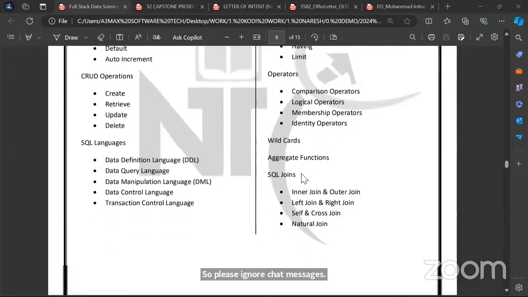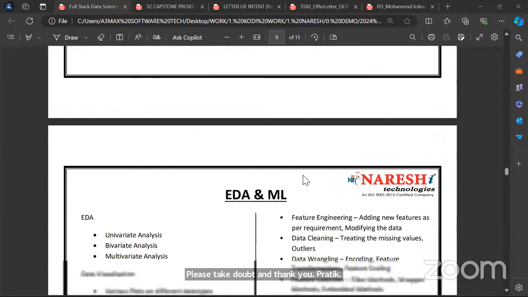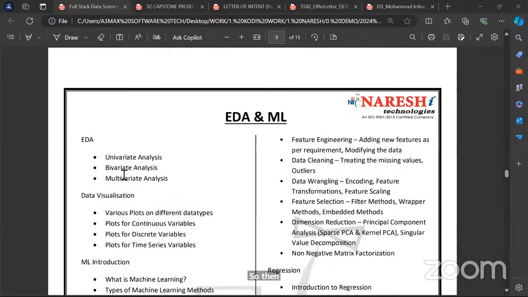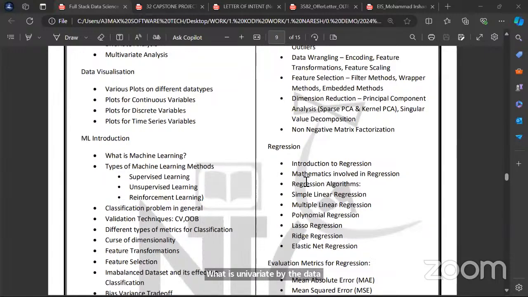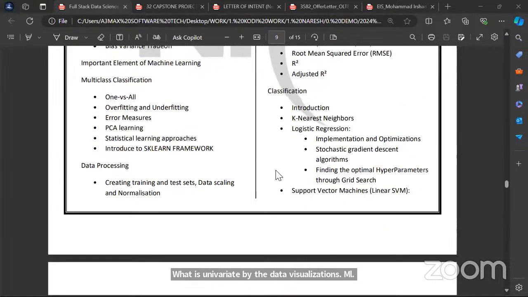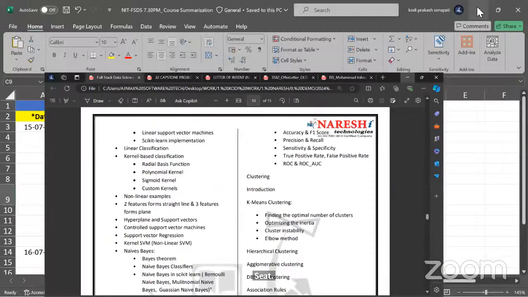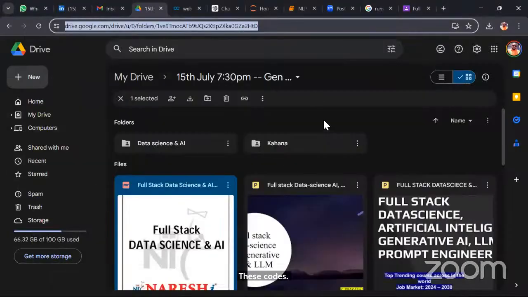Thank you, Pratik. So then wildcard, SQL joins, EDA, ML. What is univariate, bivariate, data visualizations, ML introductions, regressions? See, if you join these courses in other institutes, let me show you.